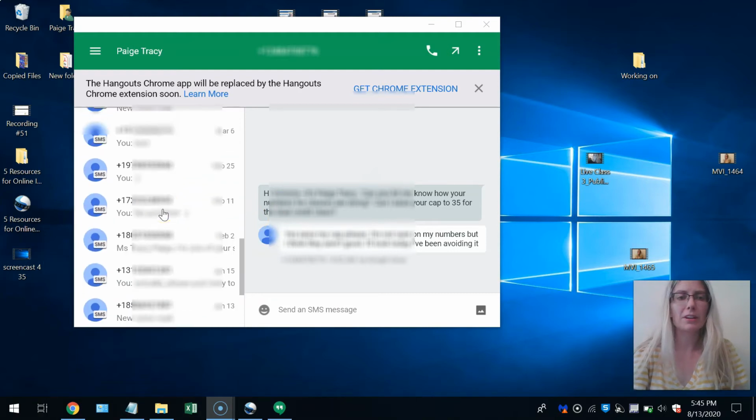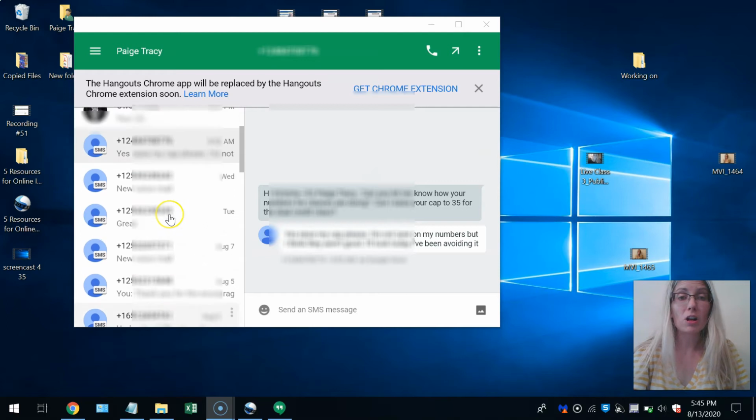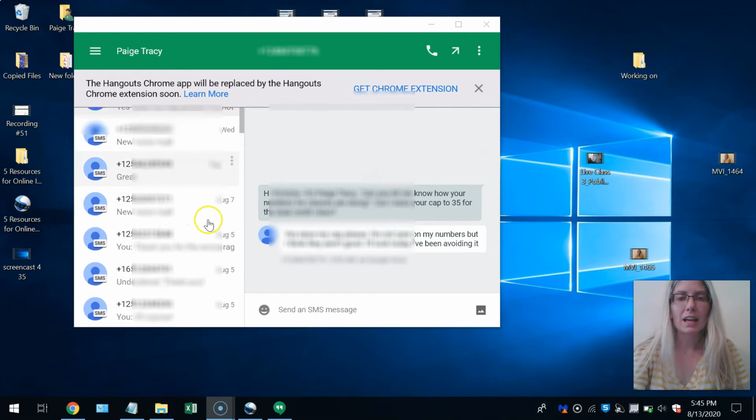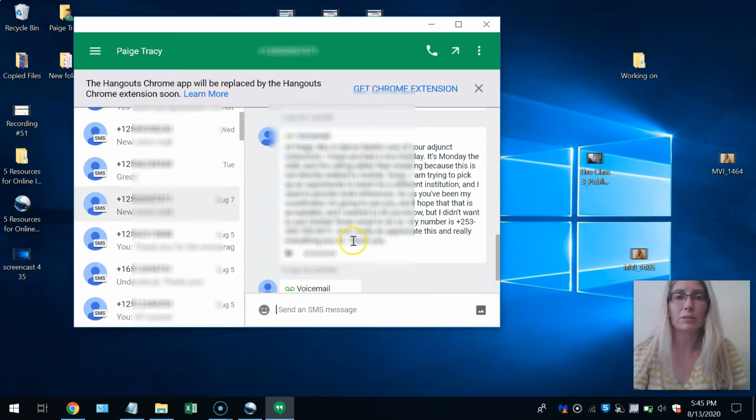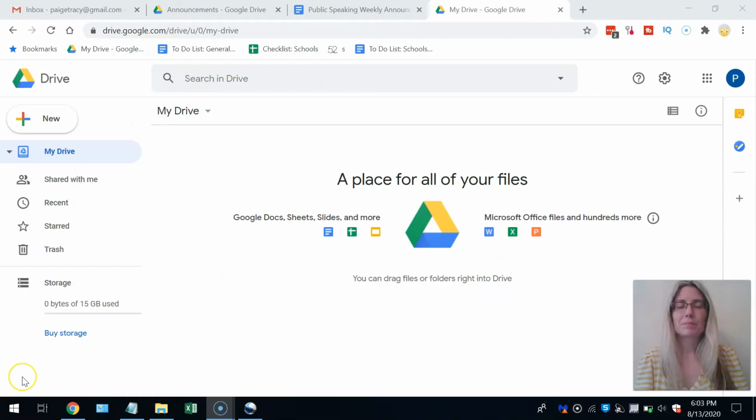So you can scroll down, you can find everyone you've called, you can find just your different conversations. So it tracks voicemails, it tracks text messages, and different conversations that you've had. So this is really a great thing. It will also transcribe voicemails for you, so you can listen to them, and it will also write them out, which is really handy. So the next tool I want to show you is Google Docs.